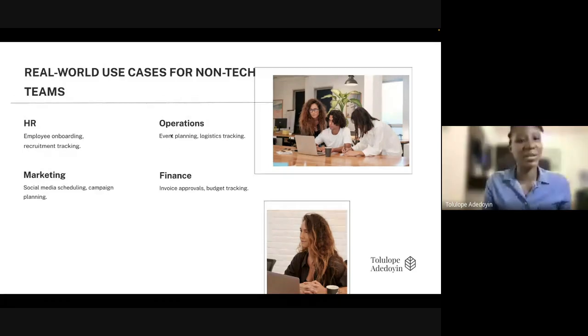Operations. So probably there's event planning at work. Event planning can be tasking. So you probably need something to track all the steps that have been taken during this event planning. And then finance, you can use Jira for invoice approvals, for budget tracking, and all of that.